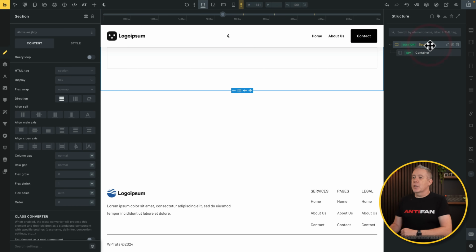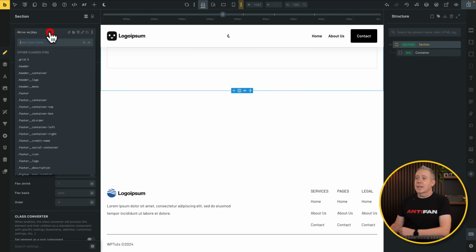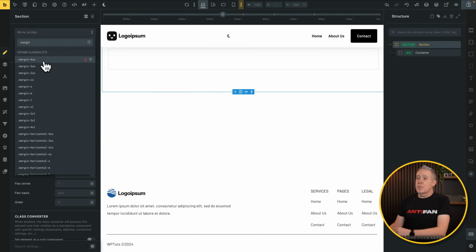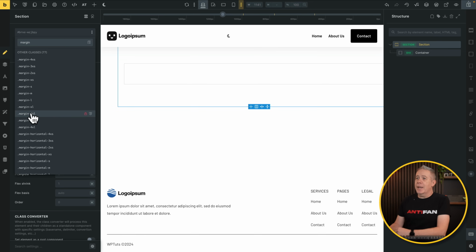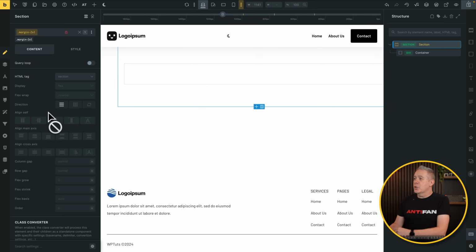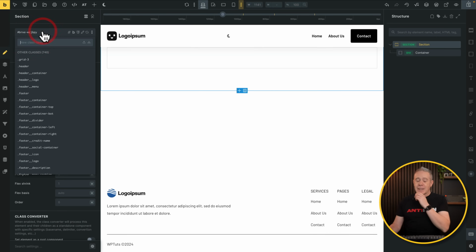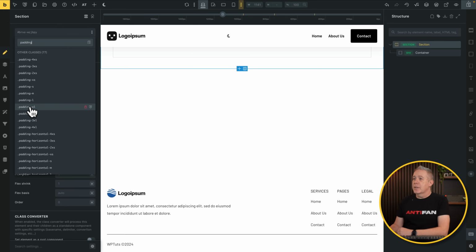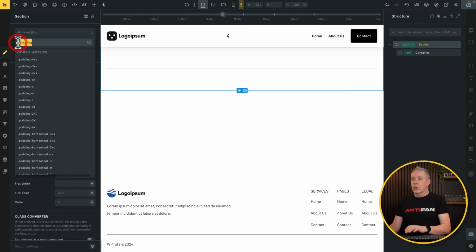So now what we can do is we can work in a couple of different ways. There's the optimal way and there's the less than optimal way, but you may want to reference this at some point. So for example, we may want to apply some spacing to this section. So what we can do is we can come up to our classes in the top left, click inside there, and we can just search for margin. And there's all of our variables for our margin. So we could easily say we want to put margin 2XL. Click, and we've added margin 2XL. We'll get rid of it, click, and get rid of it. Same thing goes for padding. So you can add padding inside here. You get the idea.